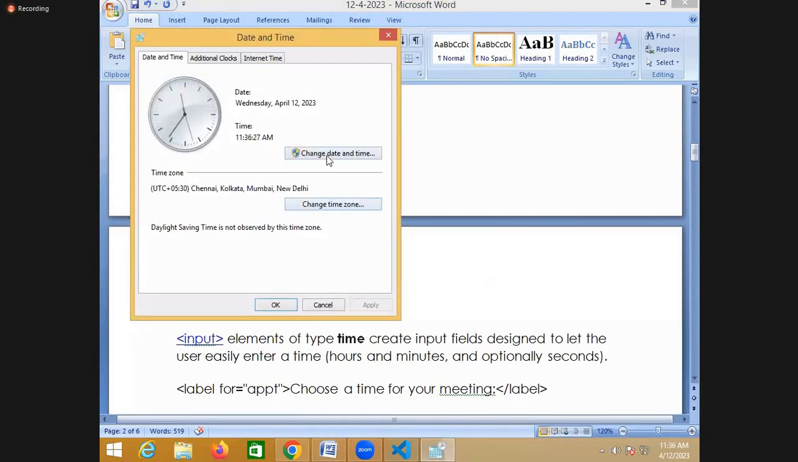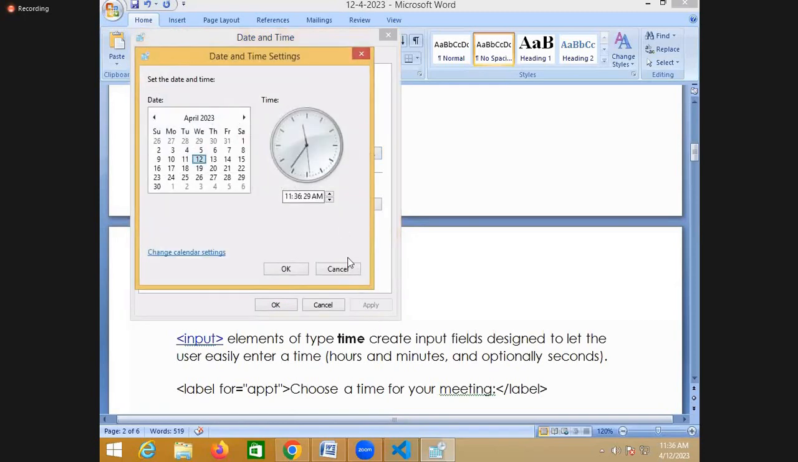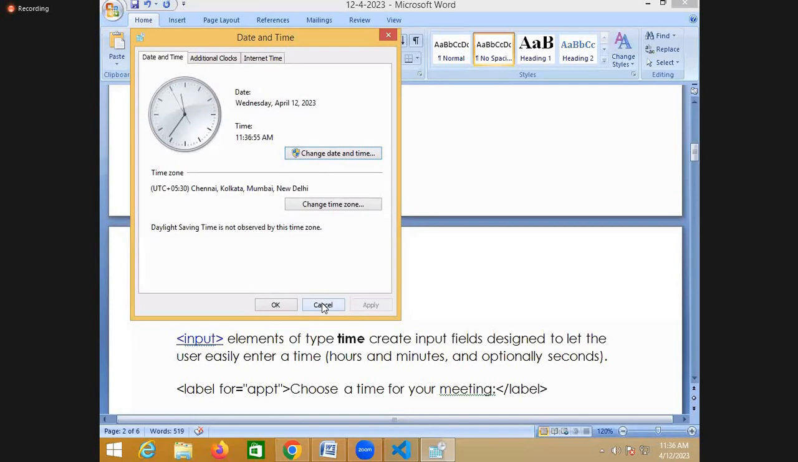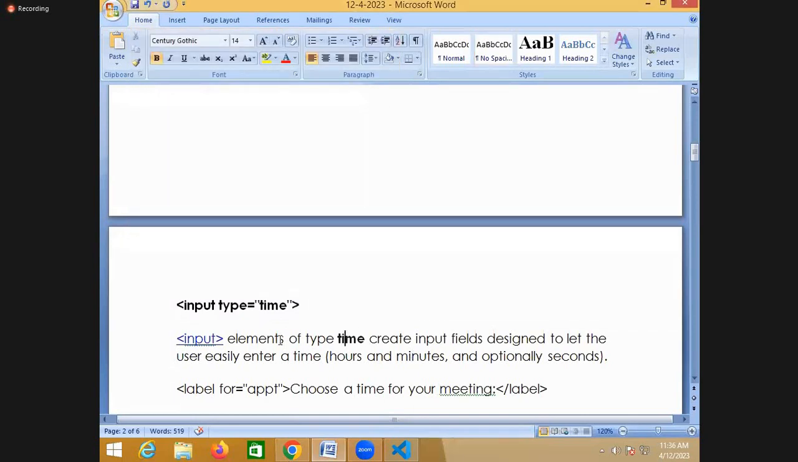Suppose I click on change the date and time, you'll get this spinner where you select the time. Yes, this is called a date, and this is called time. Time might be displayed in a drop down, or in a spinner, where you can increase the hours, increase or decrease the minutes, increase the seconds, decrease the minutes, right? So input element of type time creates a time.